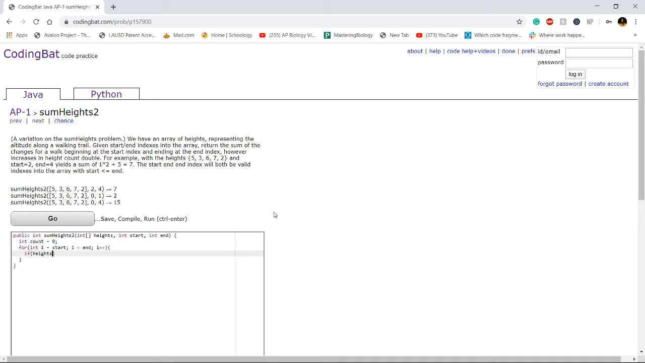If heights I is less than heights I plus 1, if our current position is less than the path in front of us, then we want to count plus equal heights I plus 1 minus heights I, all of this in parentheses, because we want that to happen first. We want the subtraction to happen first. We're going to multiply that by 2 and add it to count.